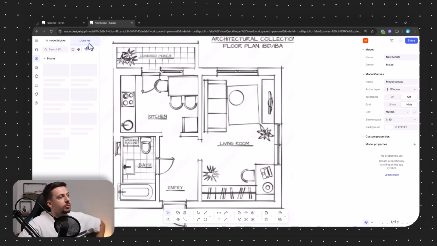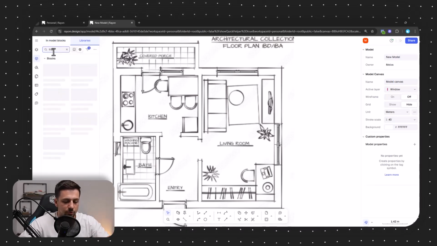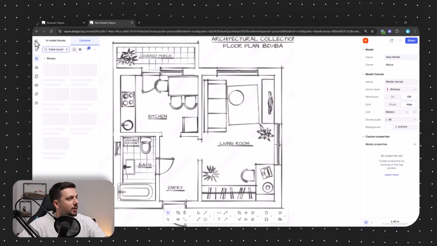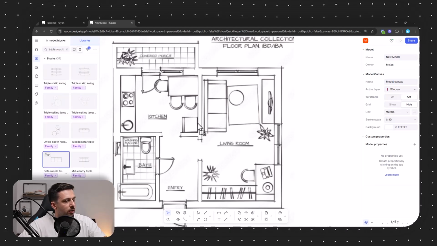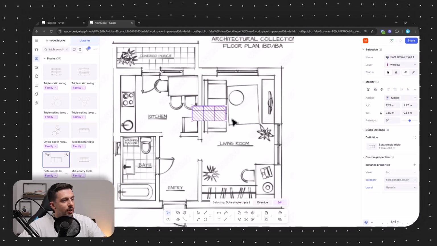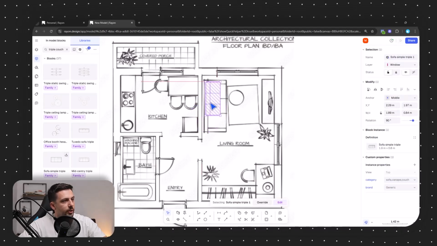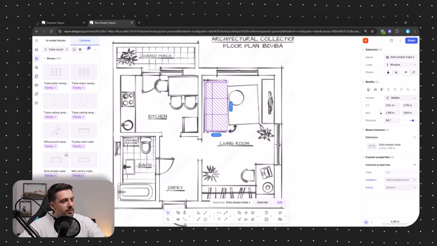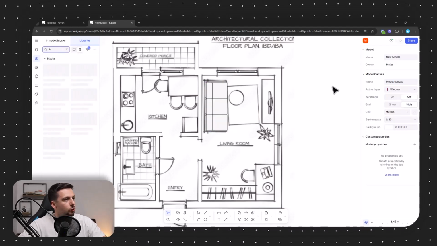So for example, if you go to libraries inside the blocks here, we can very easily type in, for example, triple couch. And then in just a second, you will see that we have, for example, a sofa, which is simple and it is triple. And as you can see, this would fit very easily with what we have here. We can just increase it in size and scale it upwards just like that. Then we can add a TV over here on this side.